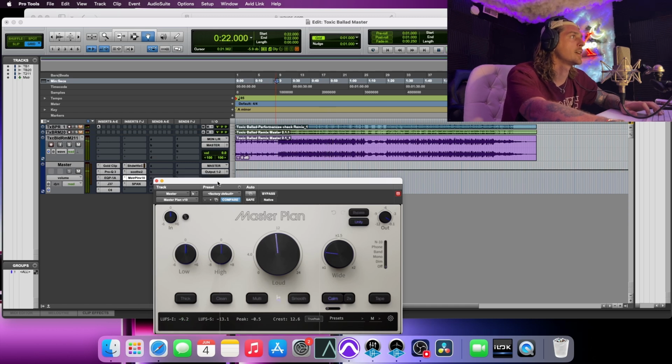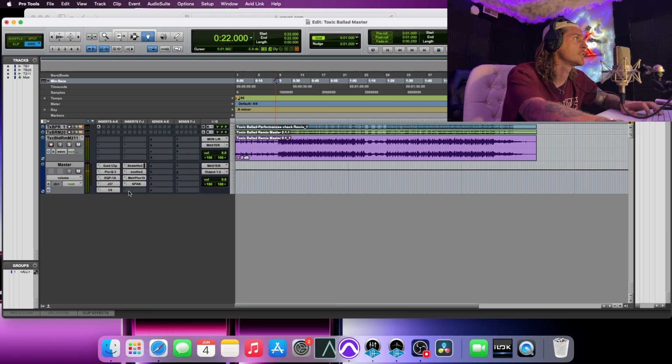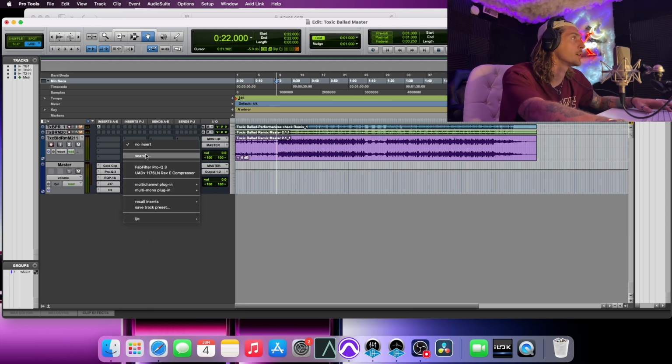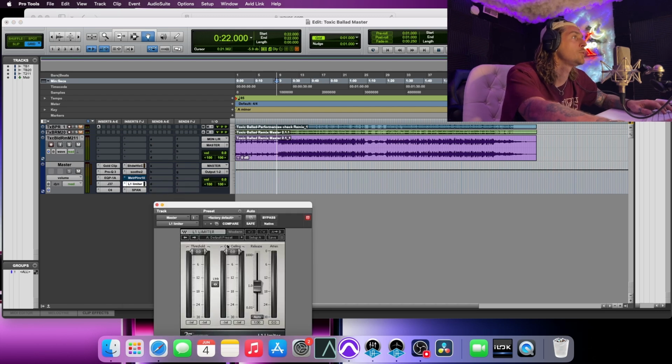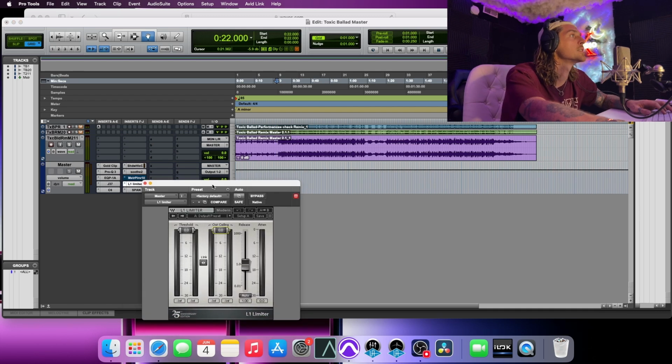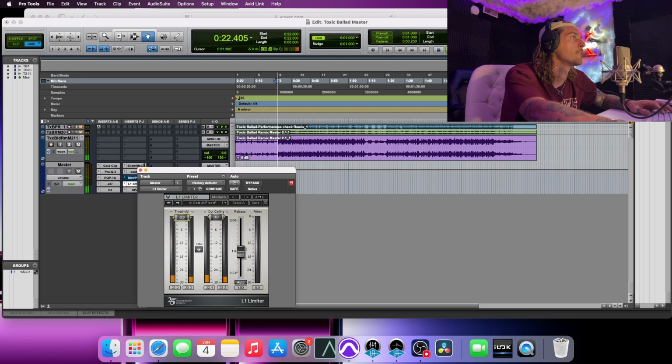So I'm liking how that's sounding there, but like say, let's see, let's bypass that real quick. I'll just use the L1. So say you don't set the ceiling. Let's see what this does real quick.